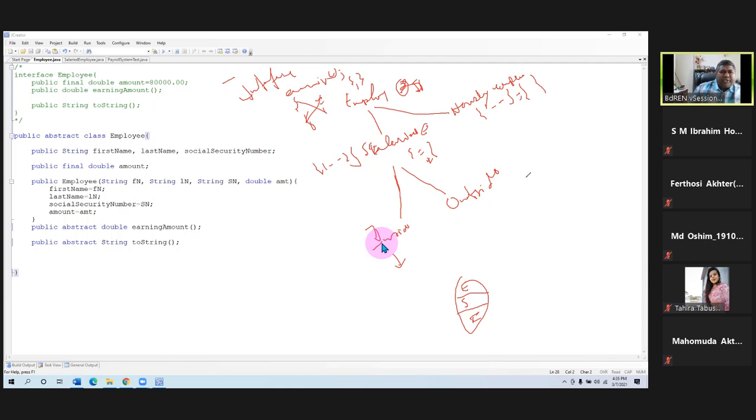That's what I wanted to show you for today's lab: how the interface is correlated with the abstract class, and how the abstract class is correlated with classes. That's what we have seen. Now I'm going to another program, and I would like to show you one more thing.